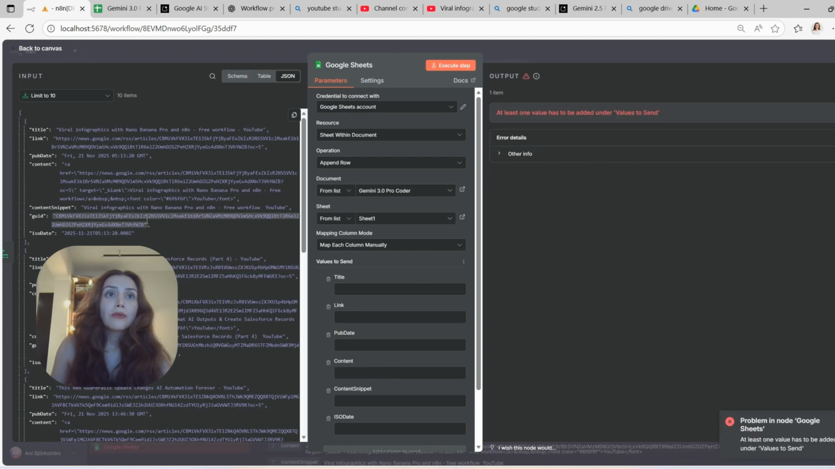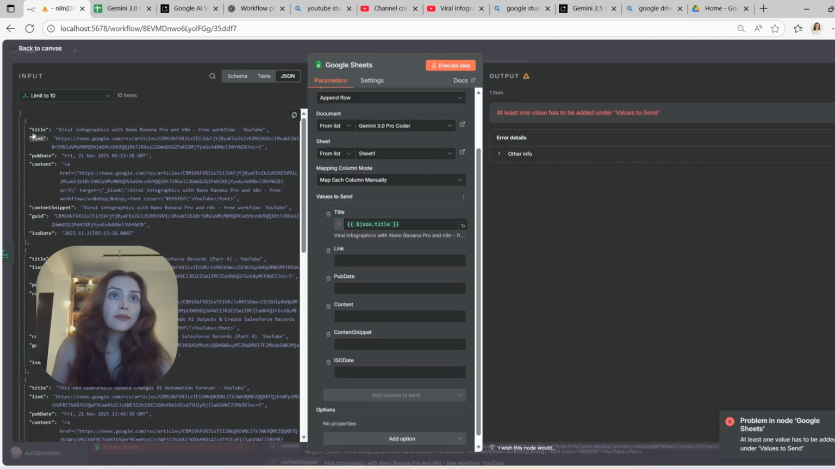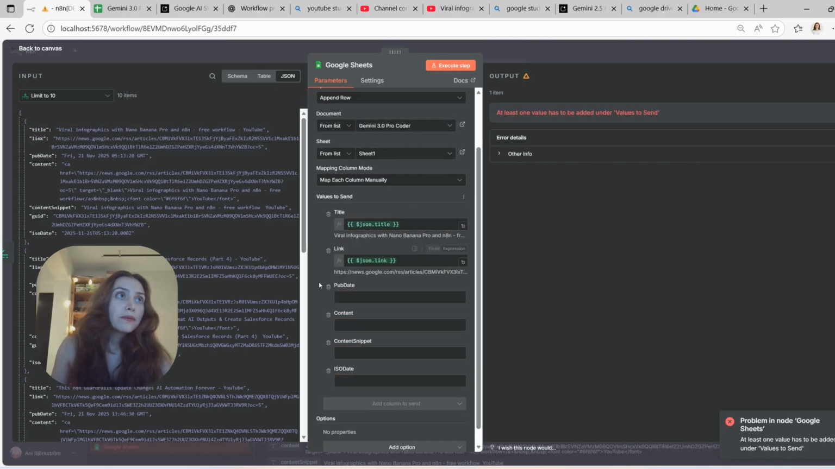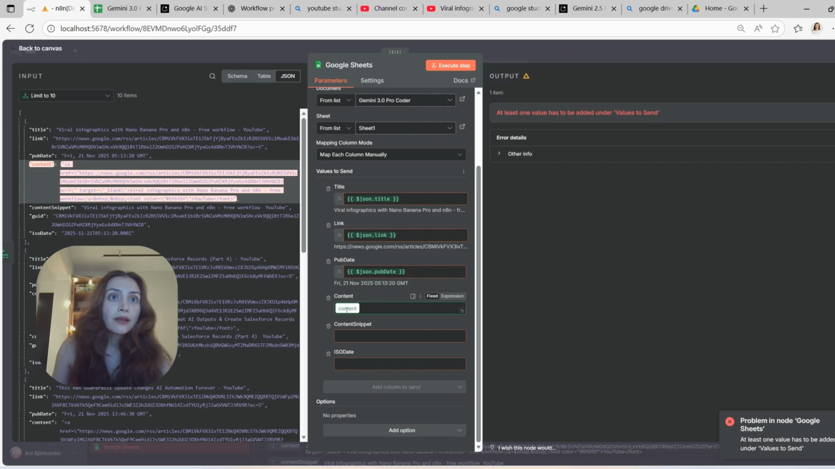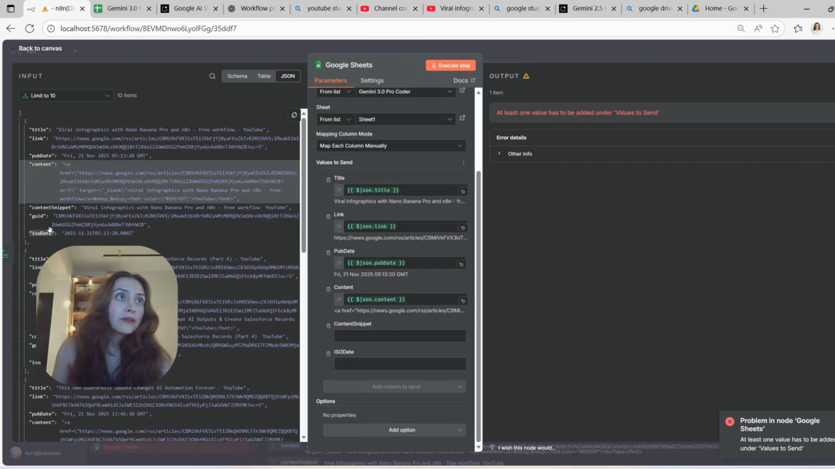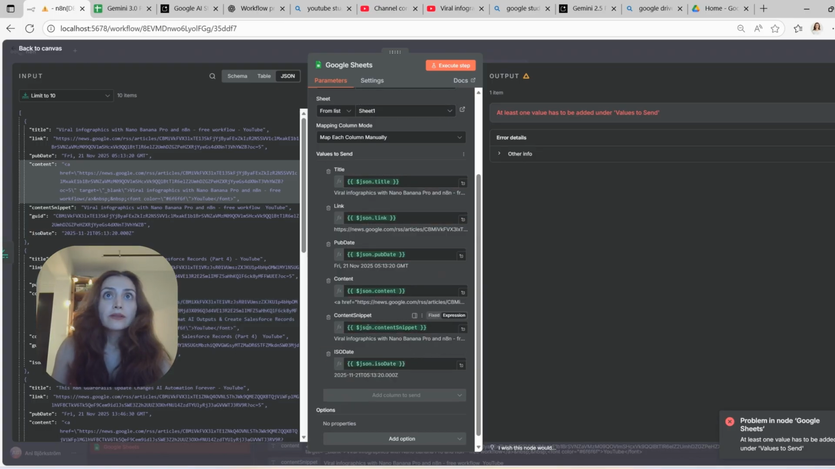So now we need to do the mapping. From here, we need to drag and drop it in here in this title. And then link, the same thing. We need to drag and drop in here. And then pub date, which is published date. We need to drag and drop in here. Then we have content. We do exactly the same thing with content. Then we have content snippet. Same in here. And then we have ISO date, that is the date in ISO format. Okay, so that sounds good.